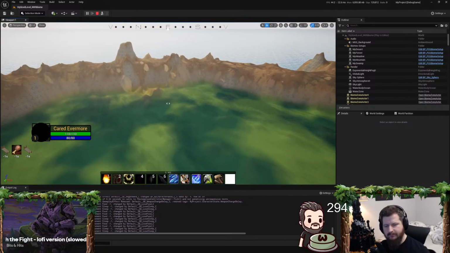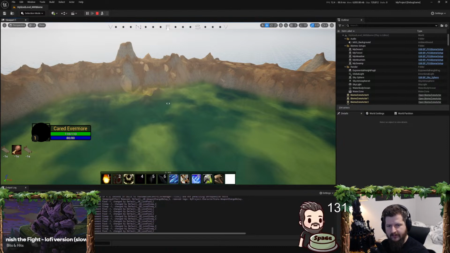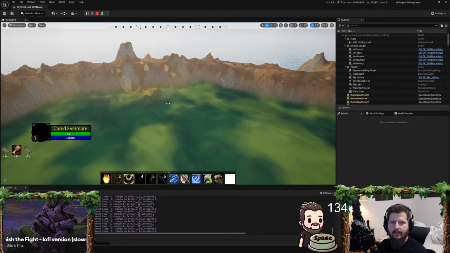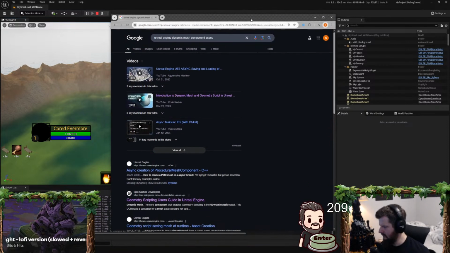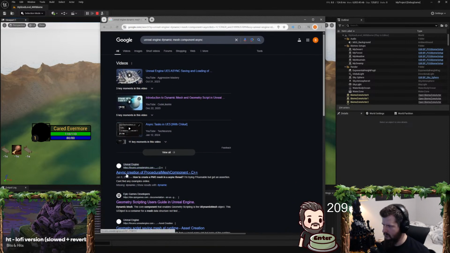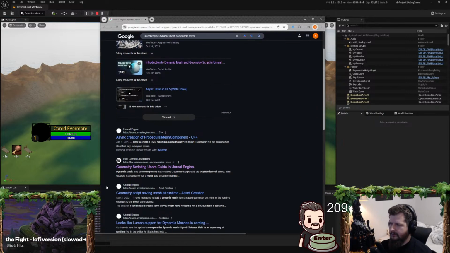Let me see if there's anyone online who tries to do this. Unreal Engine dynamic mesh component async. See, the thing is, I was using the procedural mesh component before I switched over not too long ago, and you can create that on a background thread. There's also a boolean for async cooking, which I turned off because I was already on a background thread.